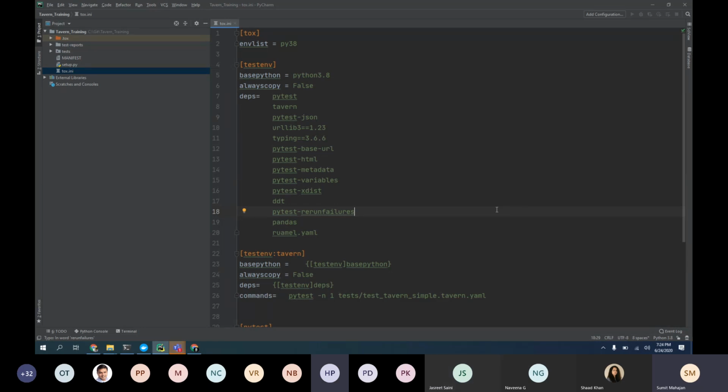What is the file name you gave? Doc or docs? It's Tox, TOX. Okay, because I cannot read that. Sorry.